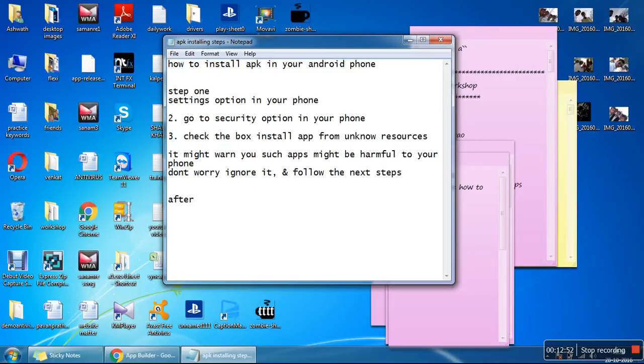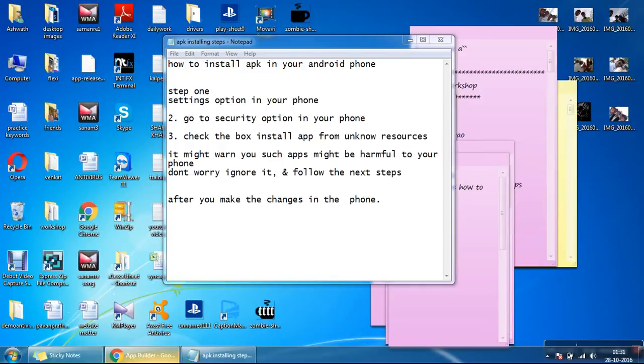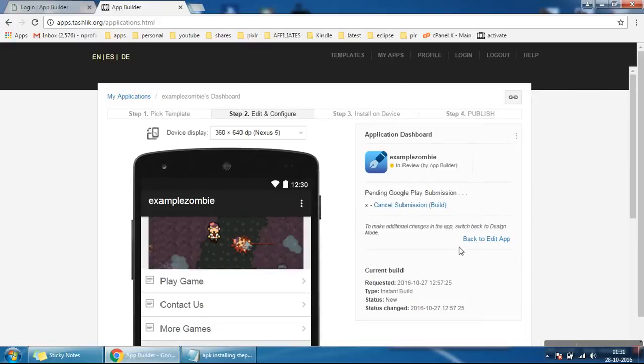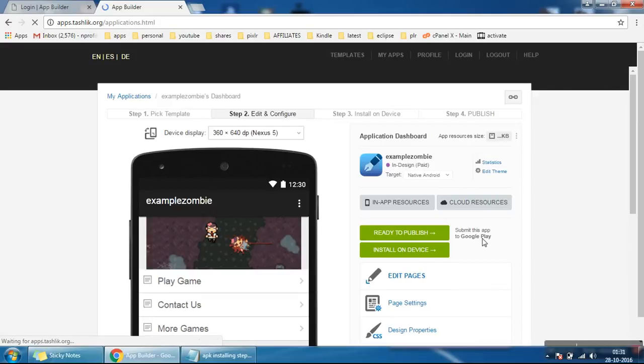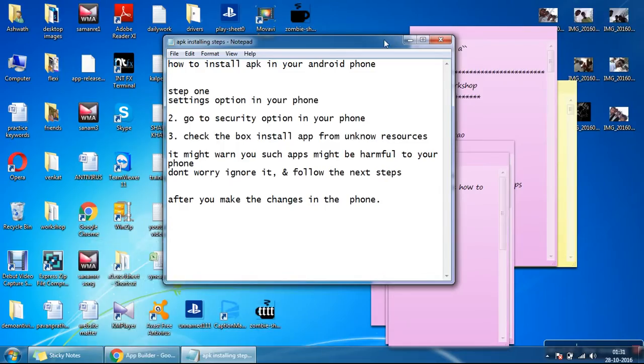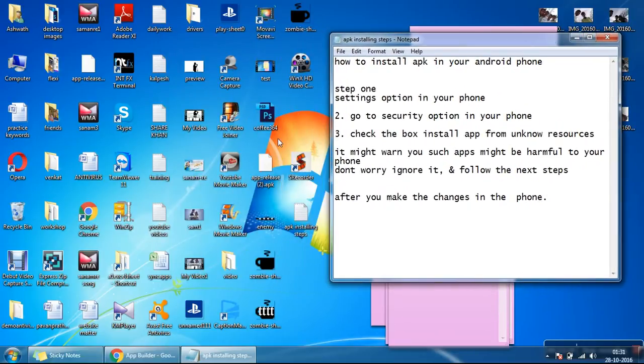After you make the changes in the phone, now you see an APK over here. It is still submitting, it is still creating the build, APK build. We have to wait. Okay, it will take 5 to 10 minutes. So what I have done is I have already installed the APK on my computer. This is the APK. This is how it will look.